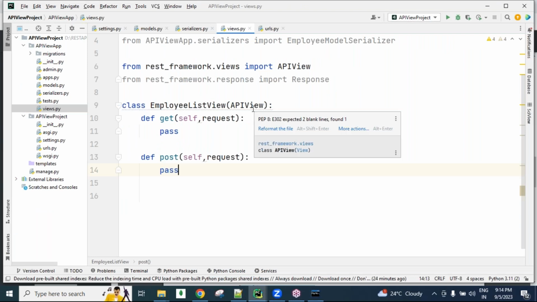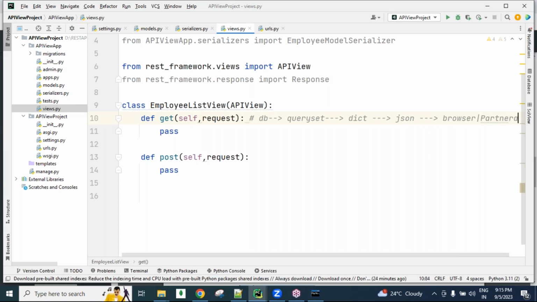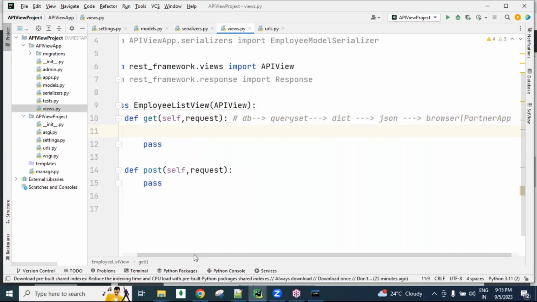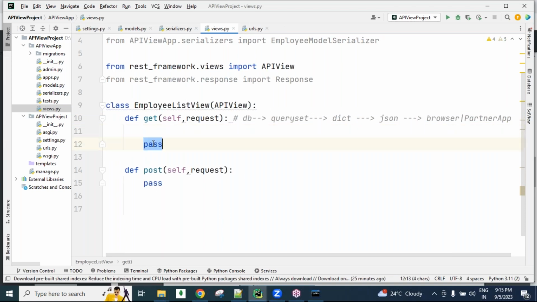Now, guys, here you can see. In the database, we have the data that we are accessing and storing somewhere called a queryset. This queryset data we are converting into a dictionary, guys. This dictionary data we are converting into JSON. This JSON data we are sending to the browser, or to another app, guys, or else to the partner app. Okay, so this is what we need to do, guys.